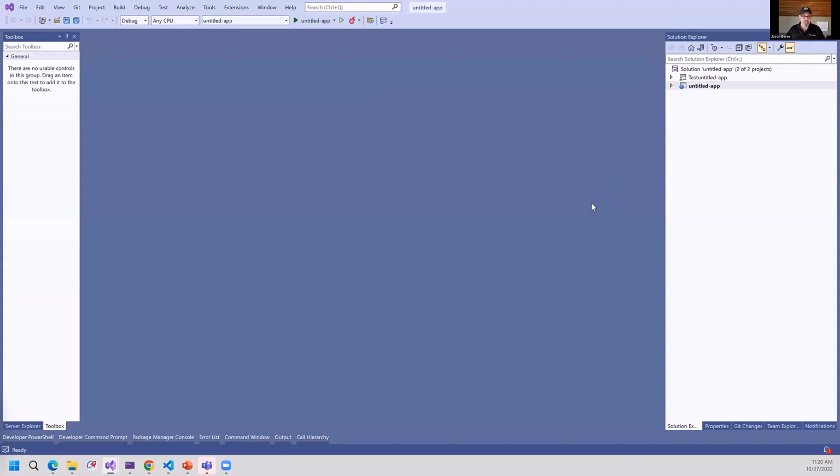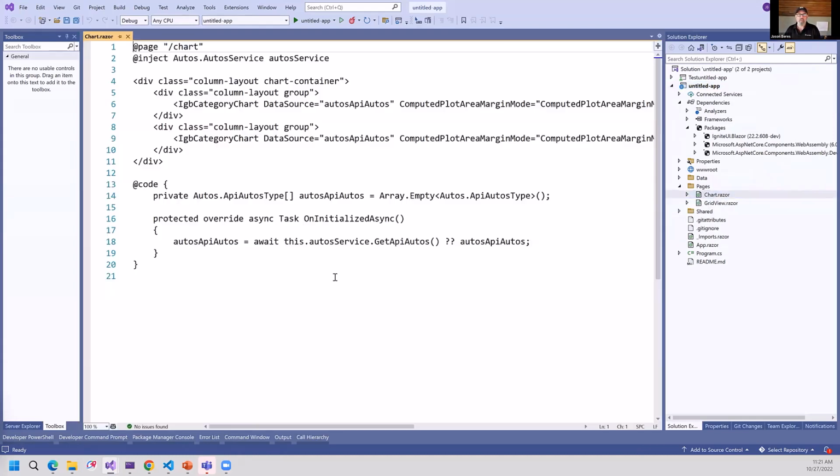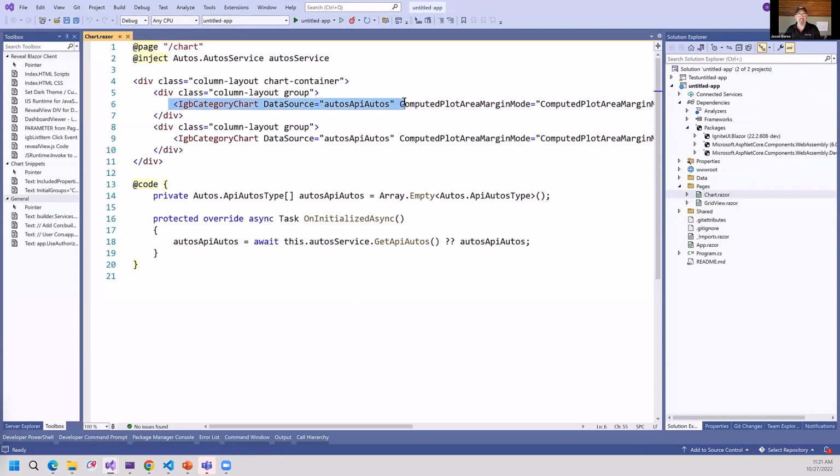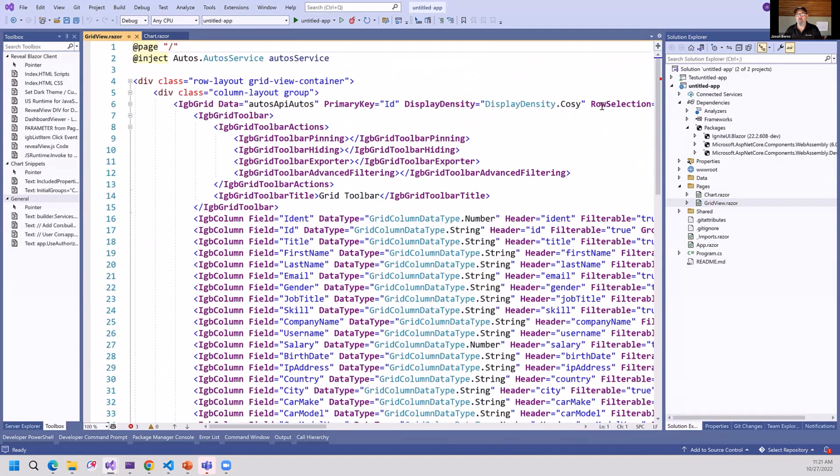Now, what this is doing at the same time is if I drill into my app and I go to dependencies and I go to packages, it's updating the required packages. So this needs our 22.2.608-dev build. So -dev means it's a pre-release build. But if I go to pages and I go to my chart.razor, you can see that it did my category charts here for me, and it generated all the code that I needed. If I go to my grid view, it generated all of my grid code for me.